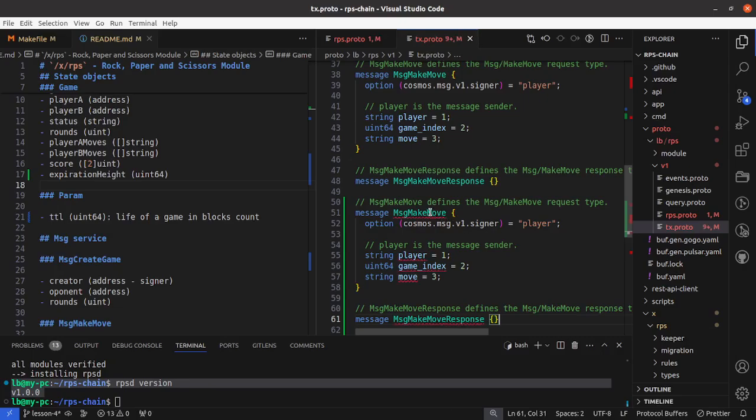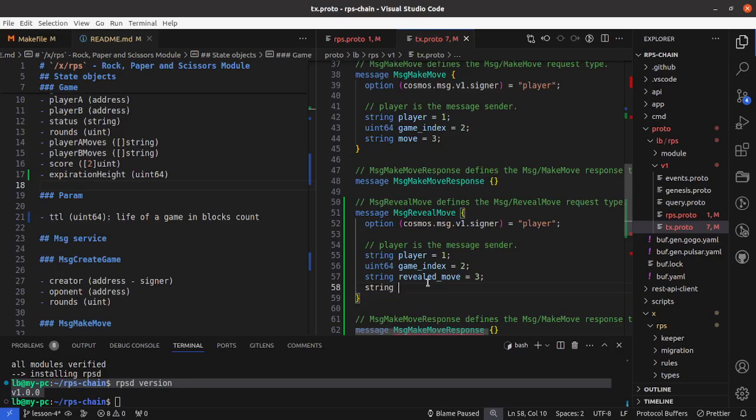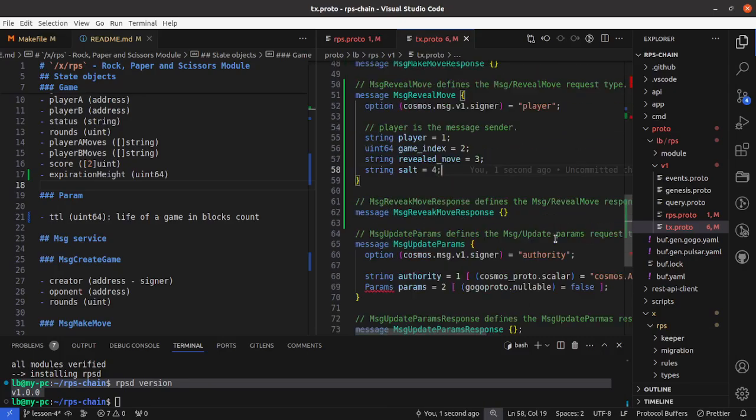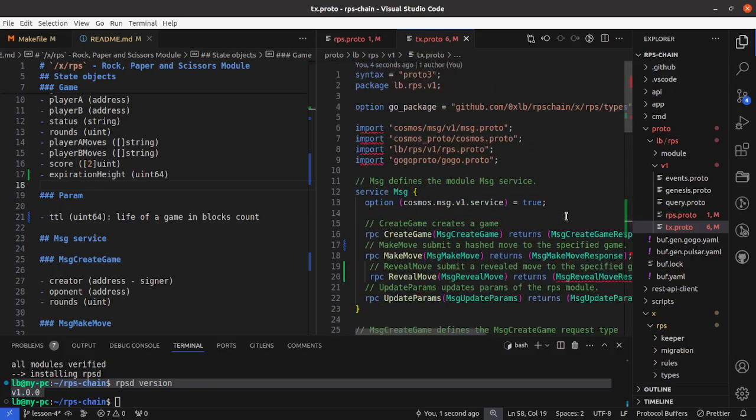Then we'll have the result. Reveal. And here is going to be revealed move, and the salt is going to be a string as well. String salt field number 4, and the message reveal move response type is defined here. And that's it for the protos. The queries are going to remain the same for now.